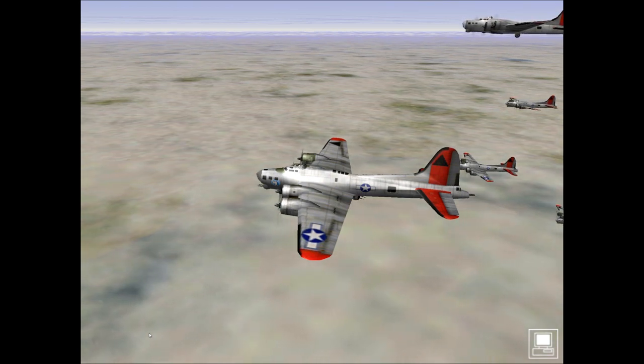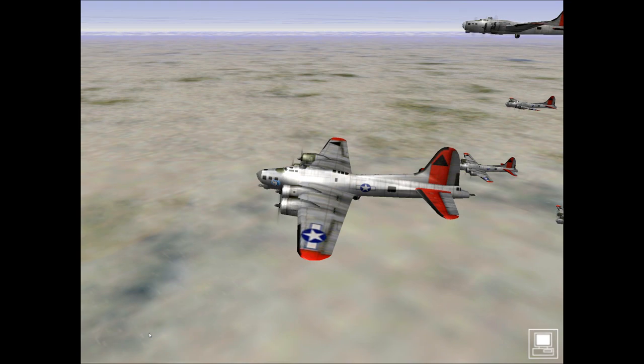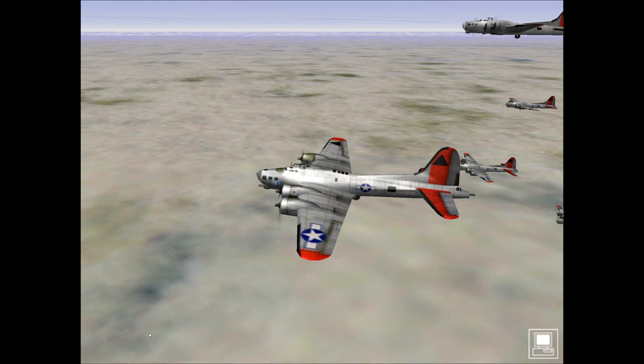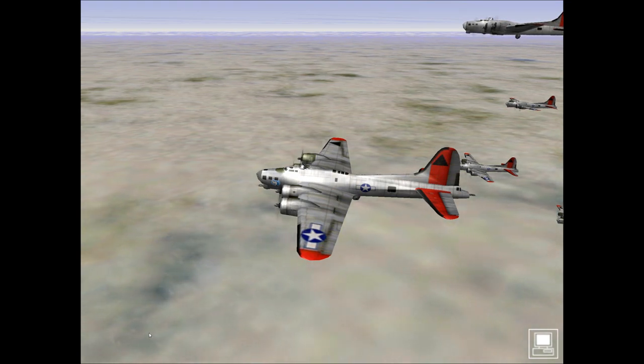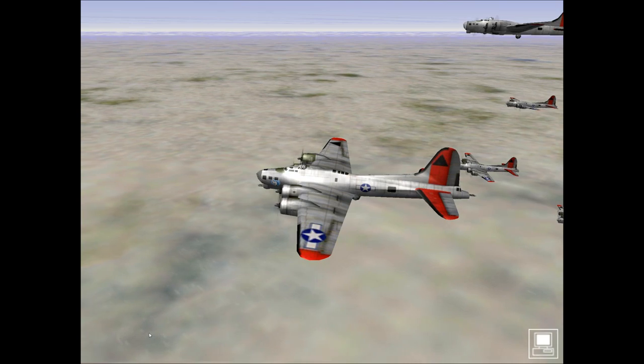So now, without further ado, let's head inside our B-17 and start the tour. And to do this, we simply press the F1 function key.